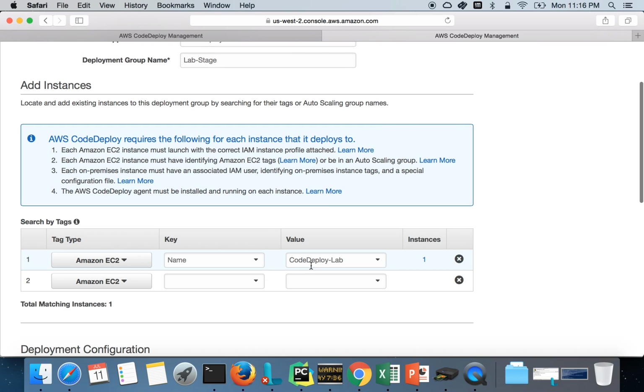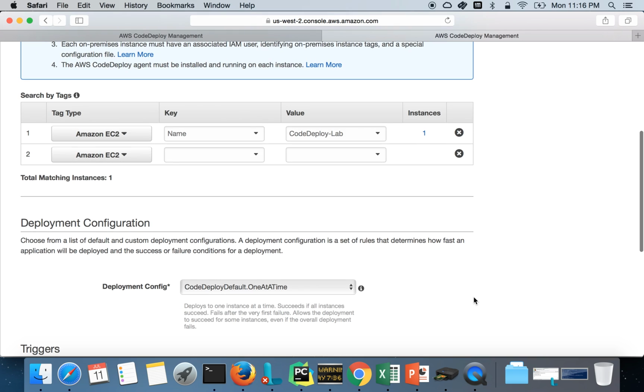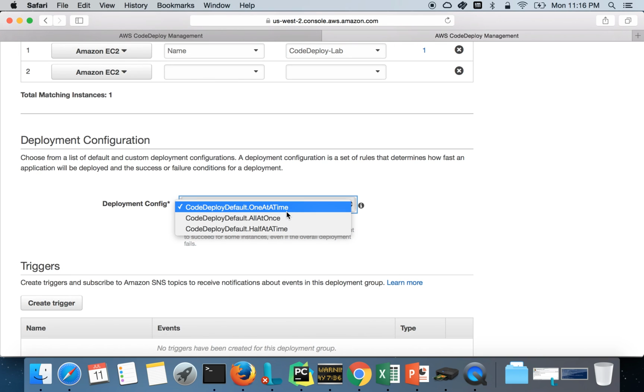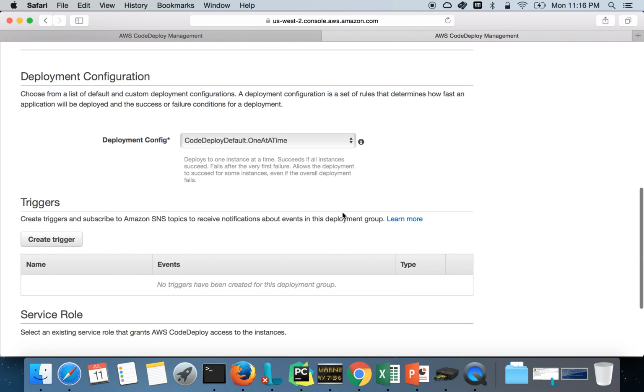It is not necessary to tag only one kind of name, for example CodeDeploy lab 1, lab 2, lab 3. If you have 20 instances, you can map everything. Or you can tag everything with the same name and it will list 20 instances, whichever way works for you. So this is where we need to mention how you want your deployment to go: all at once, one at a time, or half at a time. I'm just saying one at a time because I already have just one instance.